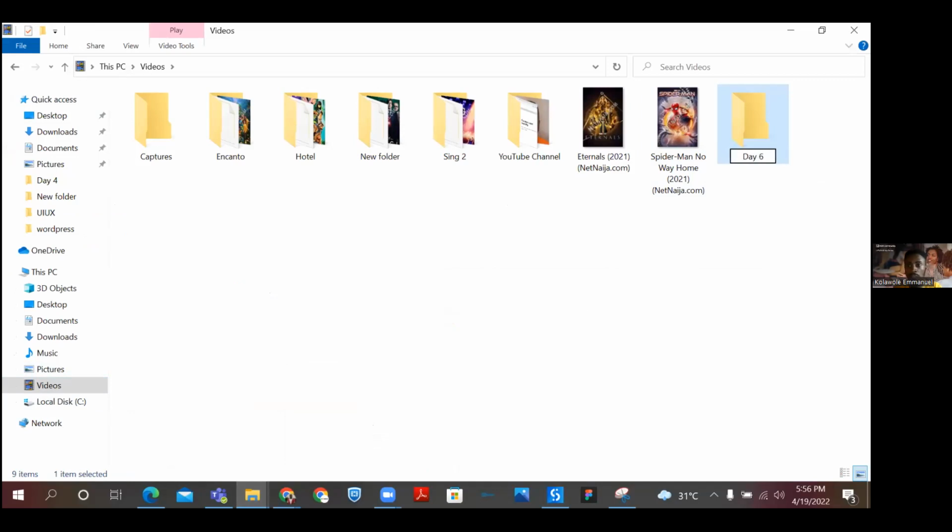Can we see my screen? Yes, we can see your screen. So guys, create a folder in your drive in whatever location you want. Oh, okay, thank you.